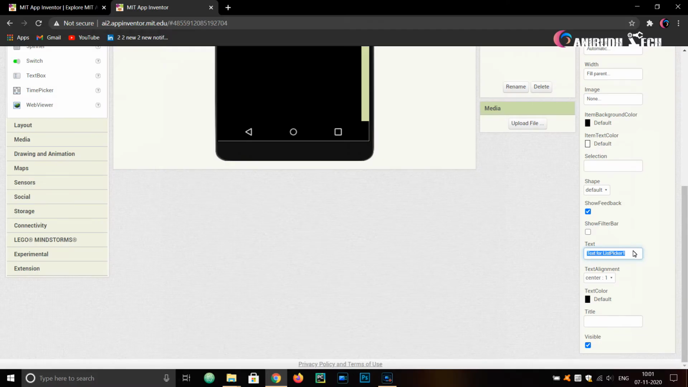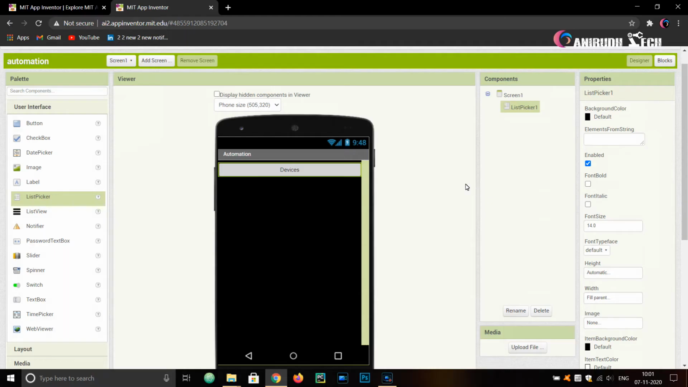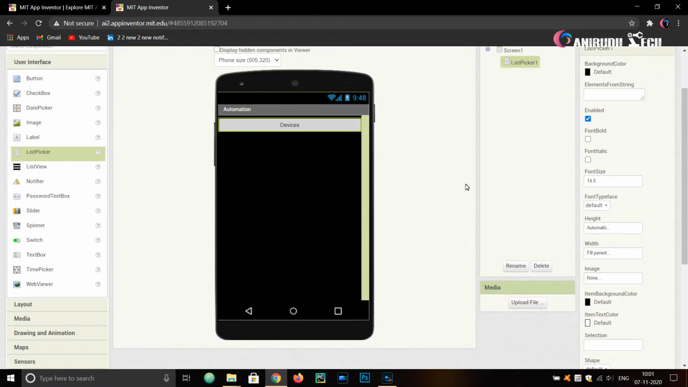Okay, now I am going to change its default text. I'm just giving it devices. You can see it's reflected there. Okay, now I want to place two buttons there, on and off buttons.